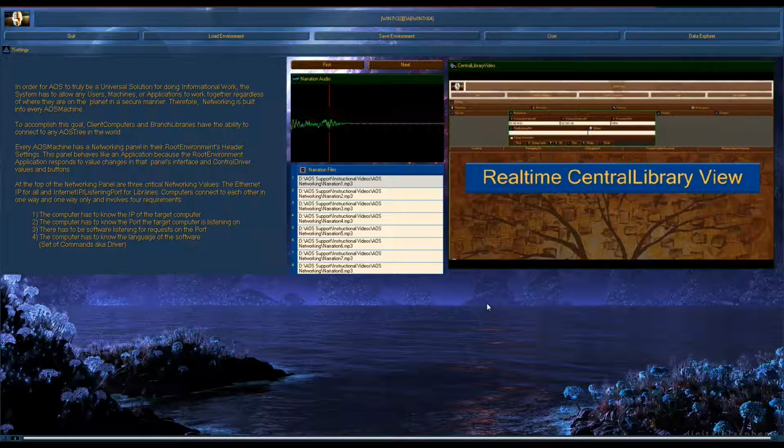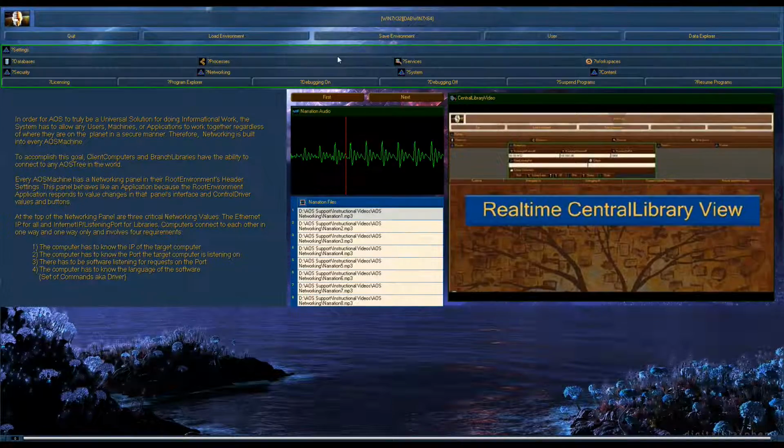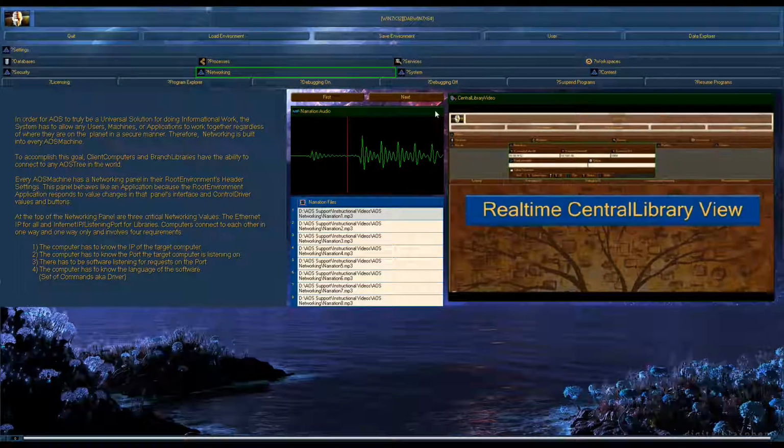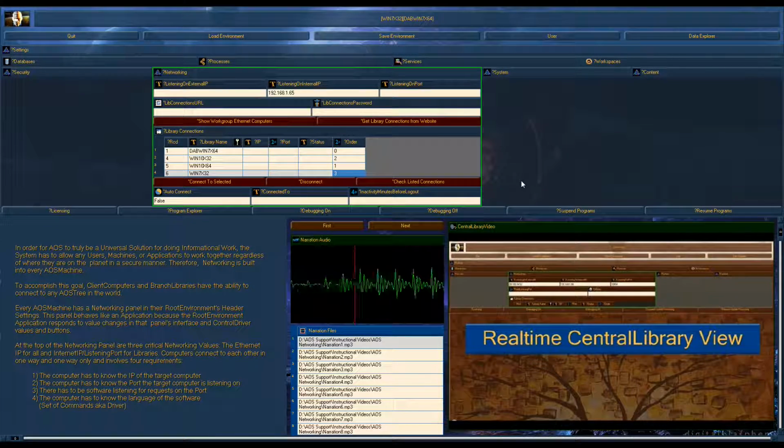To accomplish this goal, client computers and branch libraries have the ability to connect to any AOS tree in the world. Every AOS machine has a networking panel in their root environment's header settings. This panel behaves like an application because the root environment application responds to value changes in that panel's interface and control driver values and buttons.